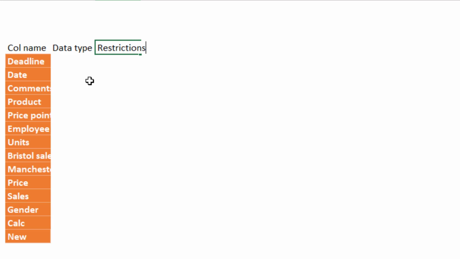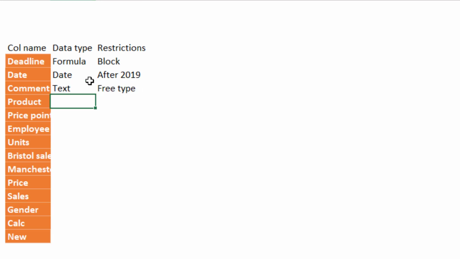Any notes on these? So deadlines, this is actually a formula. So block like that. Date, this is say after 2019. Restrictions are going to be there. No, let's say date. Comments, this is going to be text and free type. And product, and keep going like this. Like these items, this is going to be say drop down list. It's going to be in restrictions and it's going to be text as well. And keep going like that.